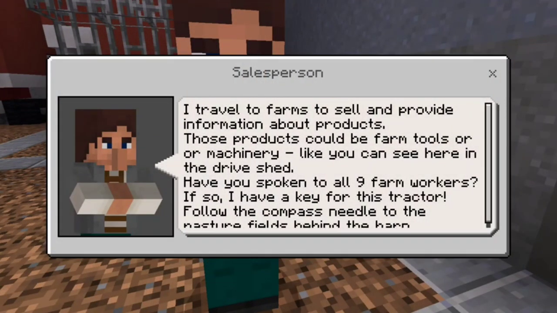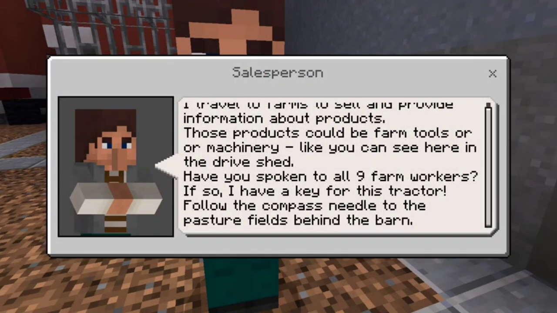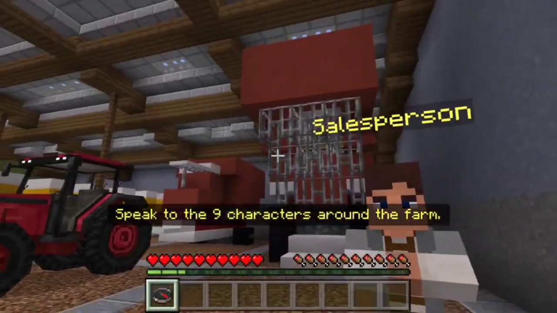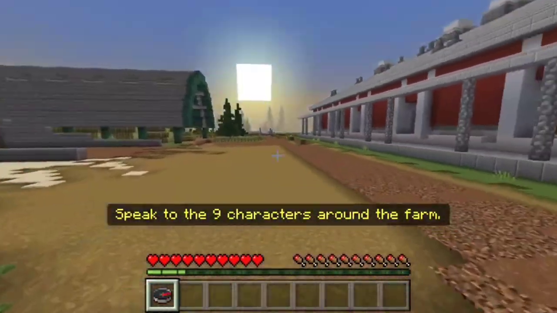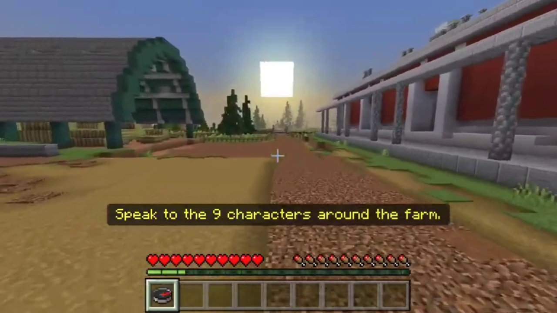I travel to farms to sell and provide information about products. Those products could be farm tools or machinery. Like you can see here in the drive shed. Have you spoken to all 9 farm workers? If so, I have a key for this tractor. Follow the compass needle to the pasture fields behind the barn. So, that is later. Alright.